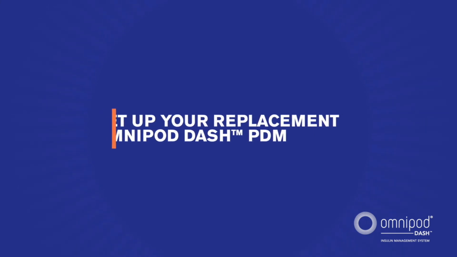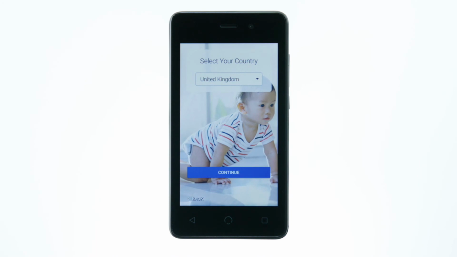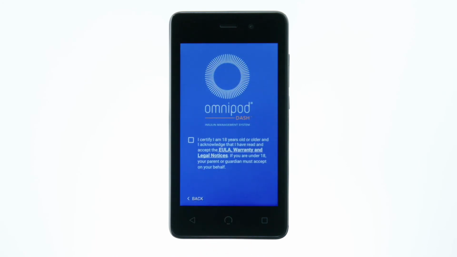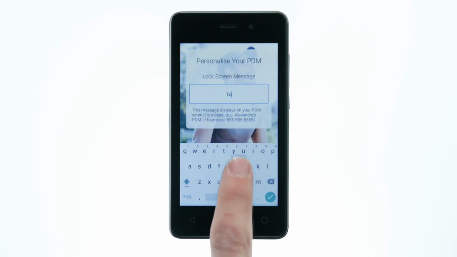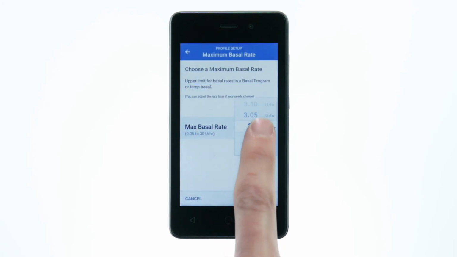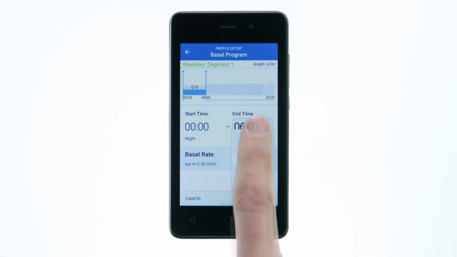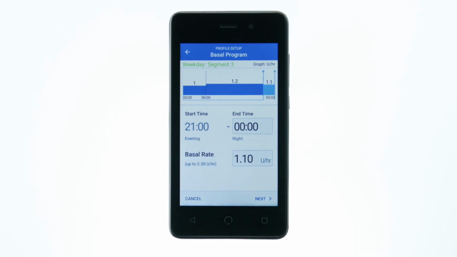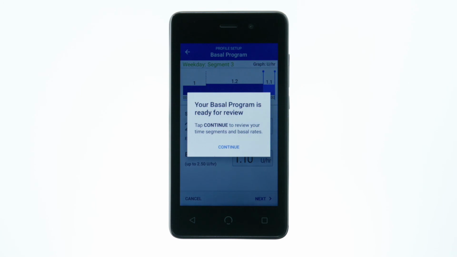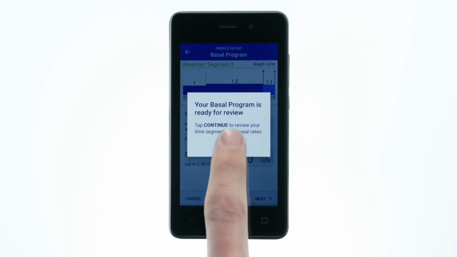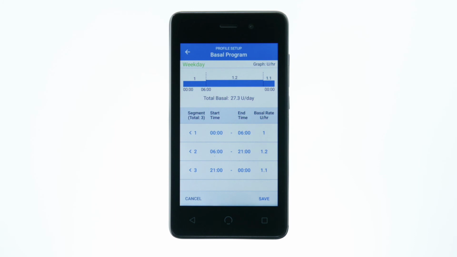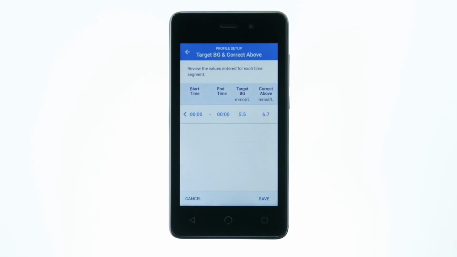Once you have a copy of your insulin pump settings, turn on your replacement Omnipod-PDM. The replacement Omnipod-PDM will walk you through the entire first-time setup process exactly as the last time your original Omnipod-PDM was set up. Read each screen carefully and be sure to accurately enter the correct insulin pump settings. Pay close attention when entering your basal program, target BG values, insulin to carbohydrate ratios and correction factors.